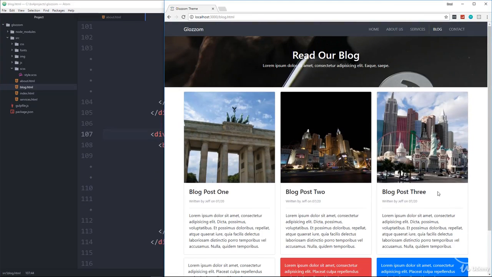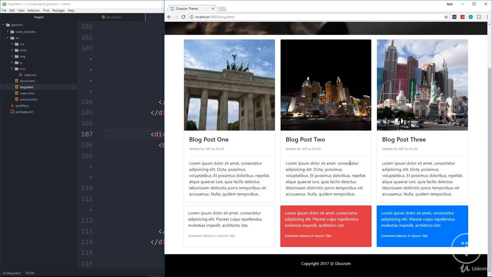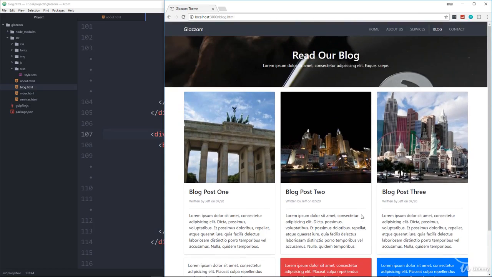So basically we just have some card columns with some images, a title, the author, and then we have blockquotes underneath each one. Alright, so that's going to be it, guys. Very, very simple page. In the next video, we're going to start on the contact page.